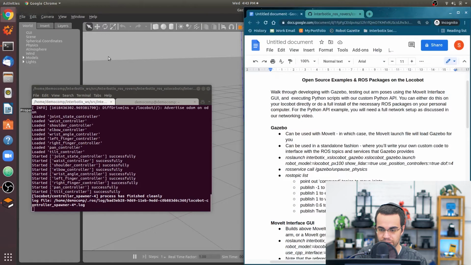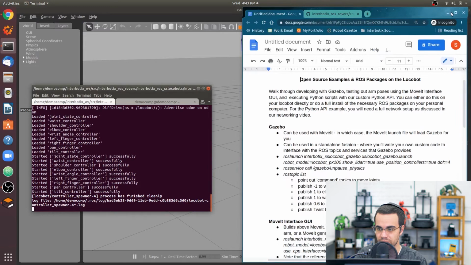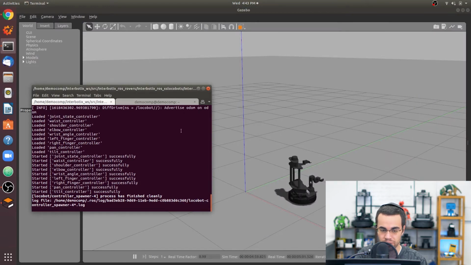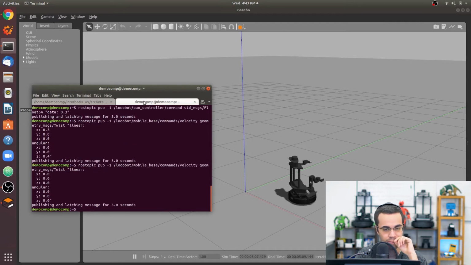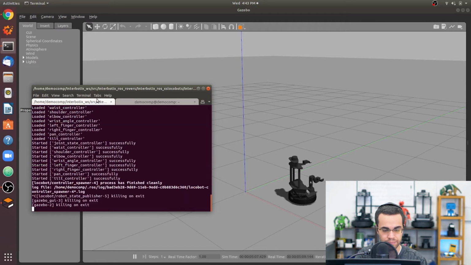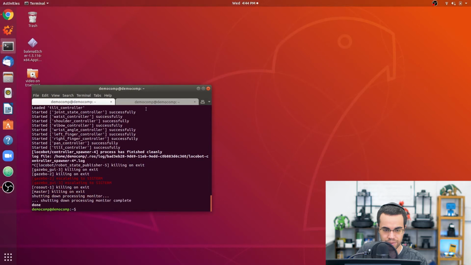Okay. I think that is all you need to see for the Gazebo environment. It's really all about creating a ROS node that publishes to these topics that I told you about, and that should help you get started simulating. So Control C out of that. Might take a few seconds. There we go.